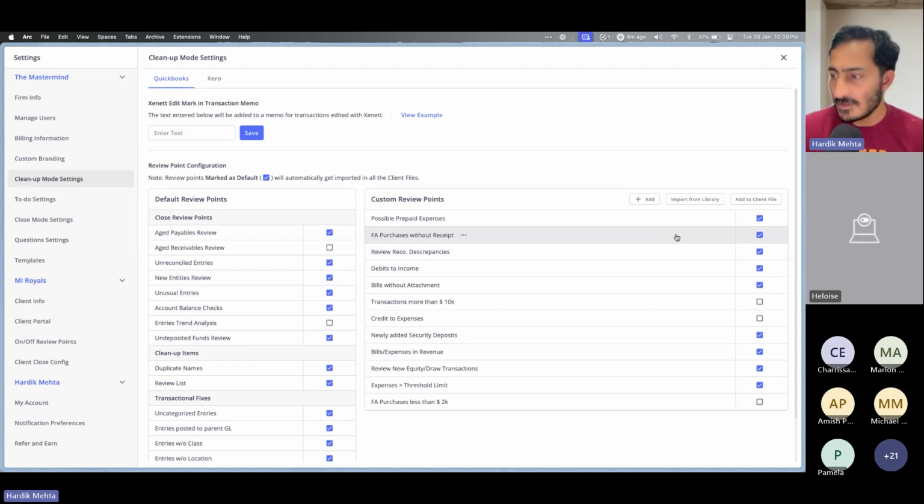All right, so that was a new addition that we did. Now on this screen itself, we did introduce one more feature. It's called mark as default.